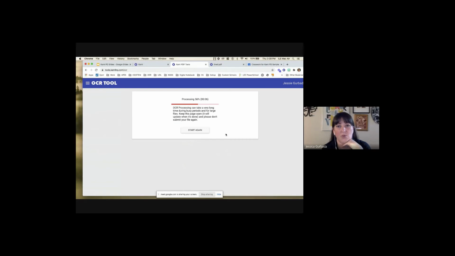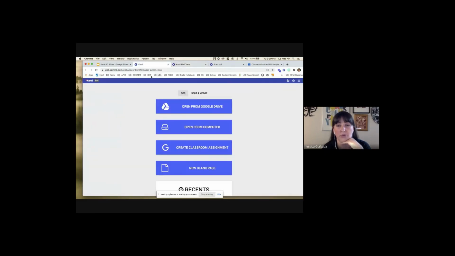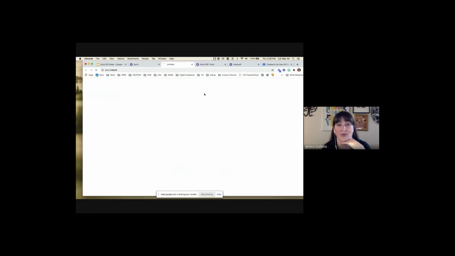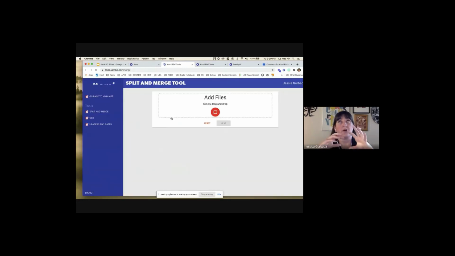Okay, so while this is thinking, I'm actually going to see if I can ask Cami to do more than one thing at a time. I'm going to go back to the homepage real quick and start my split and merge. So this one is a way to customize large files or make one larger file from individual smaller ones.